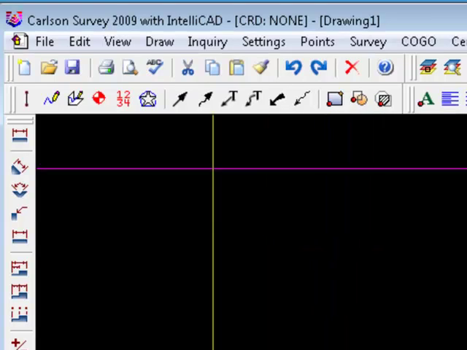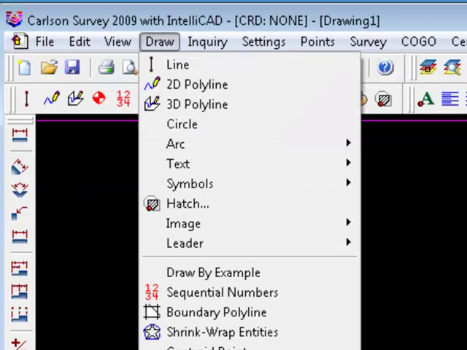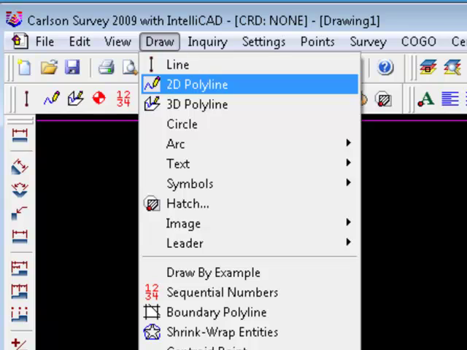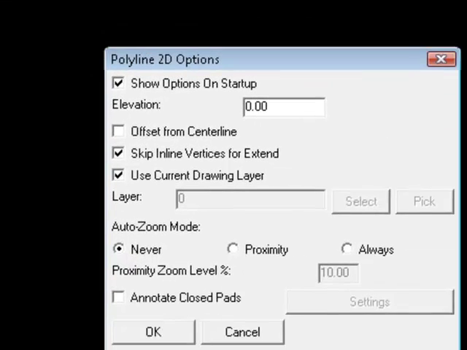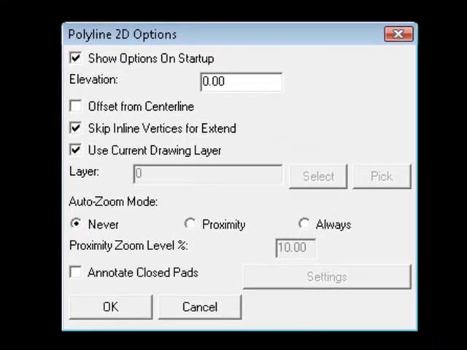A line is different from a polyline, and we're going to use a two-dimensional polyline, meaning the beginning and ending points will be at the same elevation. And it's asking, you want to draw a two-dimensional polyline at what elevation? Well, we'll just put in 100 just because, and then take all the other defaults.